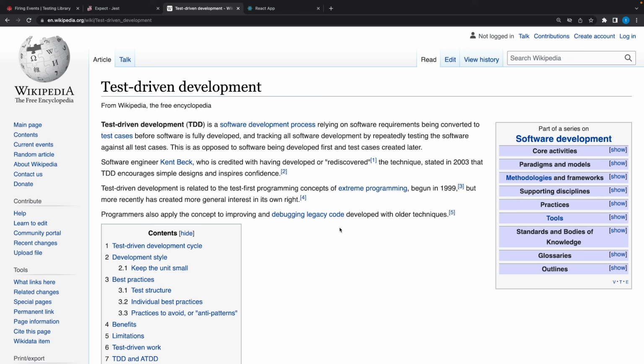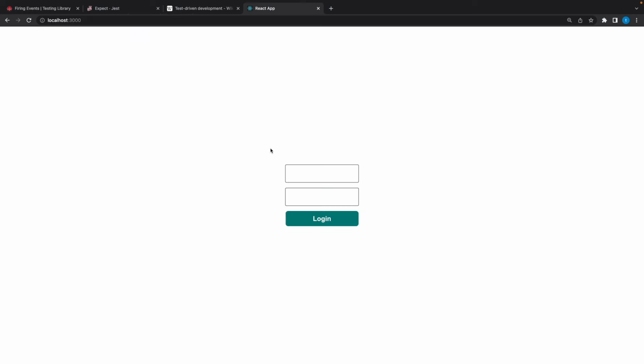Why it's important is it allows us to focus on the user interaction first. We will think like a normal user and we are gonna try to find out possible mistakes. We will make the mistake first. We will see that our test fails and after that we are gonna build the working version. So let's create our test.